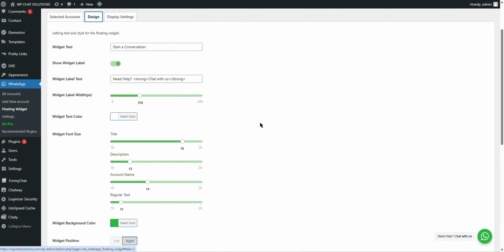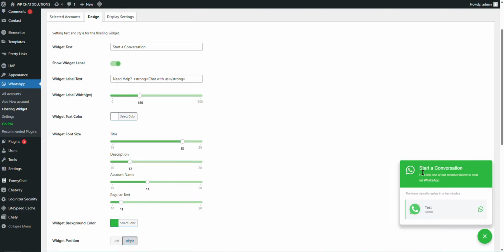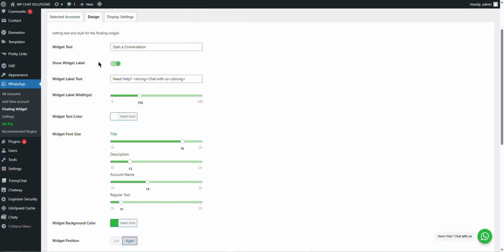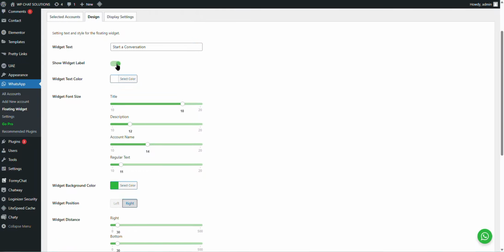So the first option says widget text, and it says start a conversation. So you'll have to open up this bubble here to read that the text really says start a conversation. You can actually modify this text if you wish. I'm just going to leave it as is, start a conversation. Show widget label is on. I can actually turn that off, and it will disappear from the lower right corner. So in my case, I just want to leave that on.